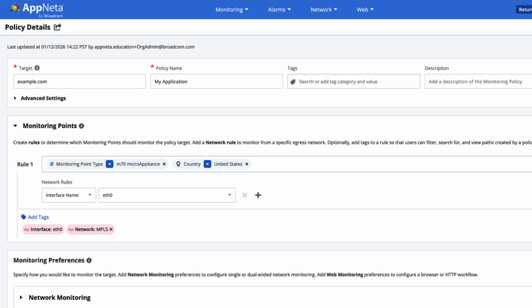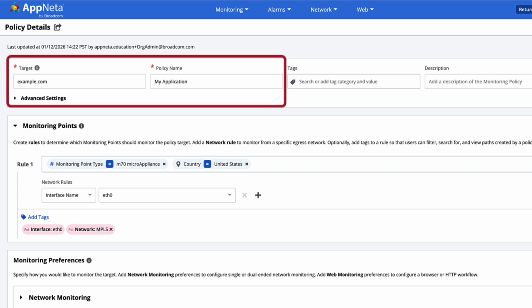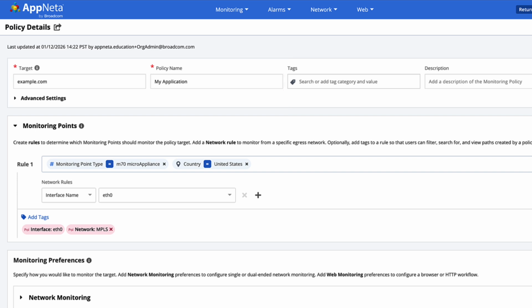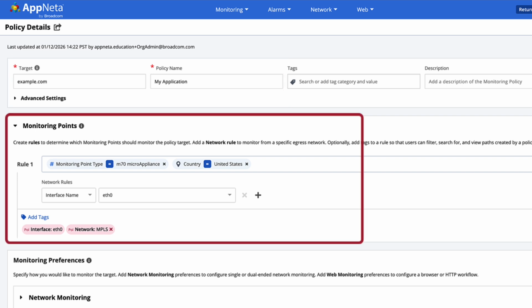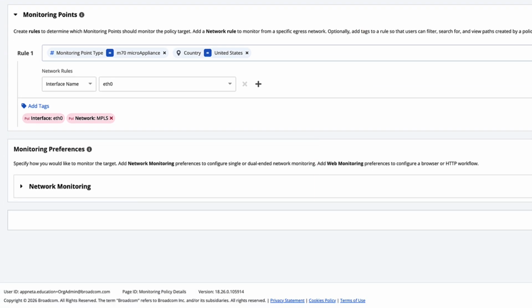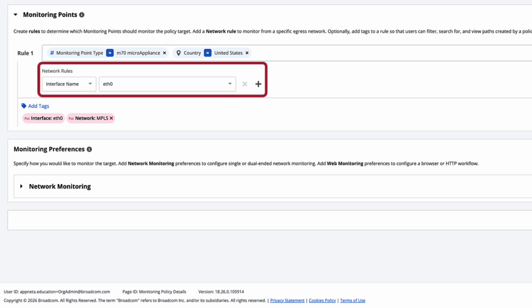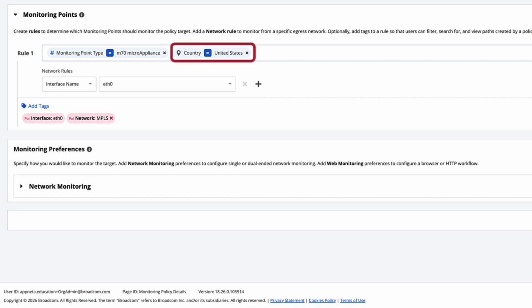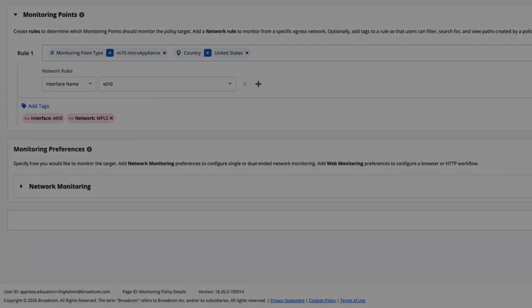A monitoring policy defines the target network or application to monitor with AppNeta, which monitoring points to monitor from, and how monitoring should be conducted. Dynamic rules can be added to automatically monitor from monitoring points that meet particular criteria, such as the type of monitoring point, the network it is connected to, or its geographic location. Let's take a look at a couple common use cases.